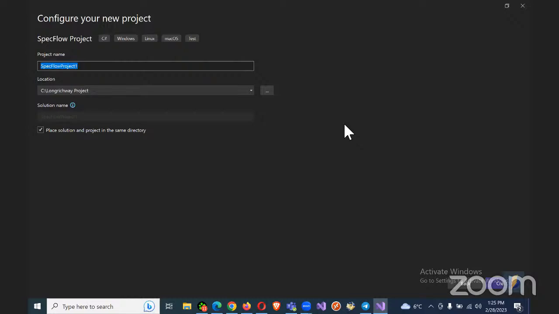So please follow File, New Project. Sorry, when I type spec flow, it doesn't bring out spec flow for me. Yeah, and it's been installed. Same with me as well.